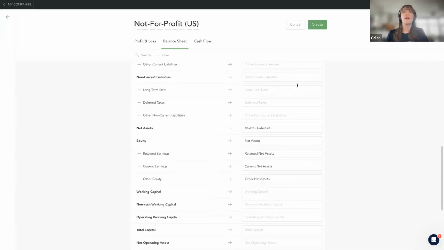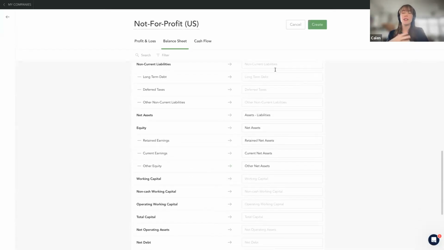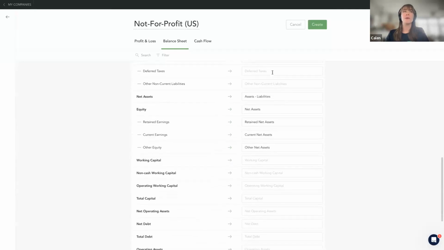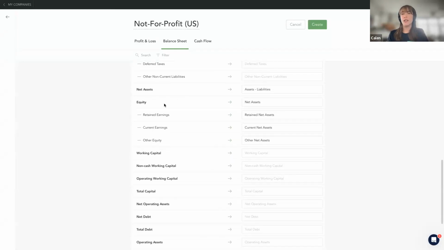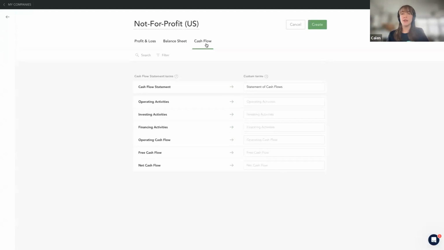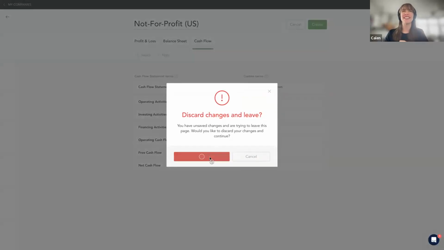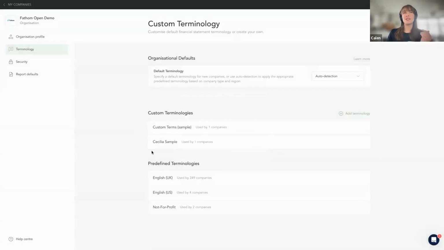And then if you scroll down, you can see not everything is changing because not everything needs to be changed necessarily, but some terminology such as equity, a lot of nonprofits would prefer to use net assets or something similar. And then we also have the cash flow statement that you can change as well. So once you create that, you can just go ahead, create, and then that custom terminology will be available to you. I'm not going to do that just because I don't want to fill our demo organization with a bunch of different custom terminologies. But once you create one, it will show up here under the custom terminology section.